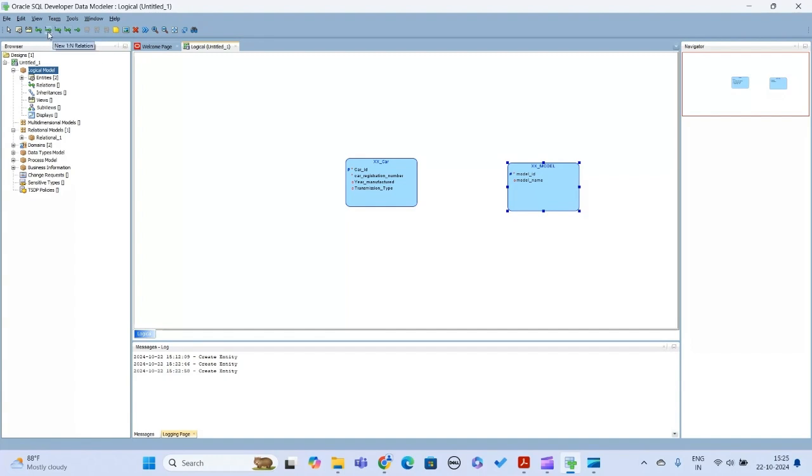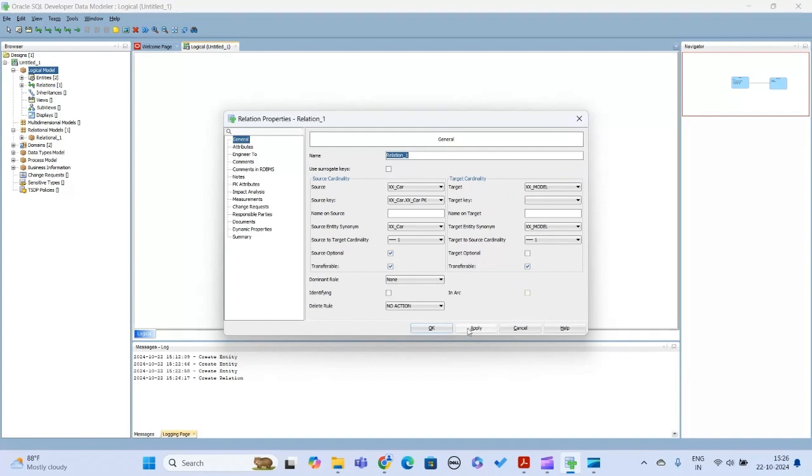So model ID to a car. Car could be the source, and then you take it to the model. Okay, let me recheck again here. Okay, so now you say the relationship is car, apply, and say okay.